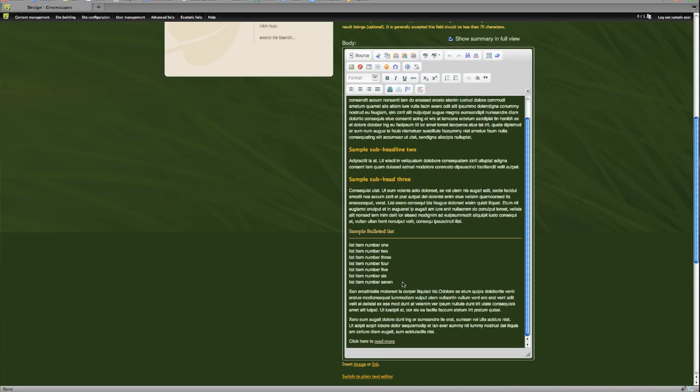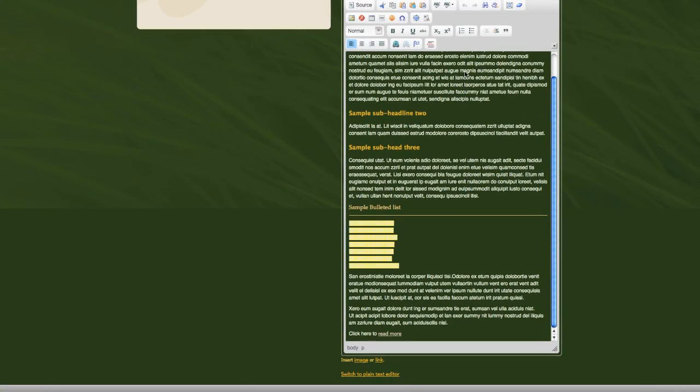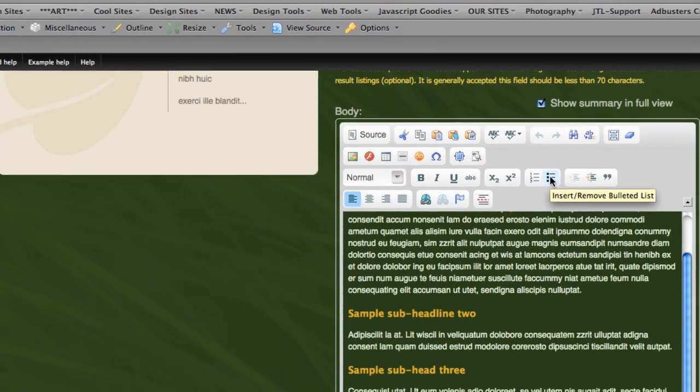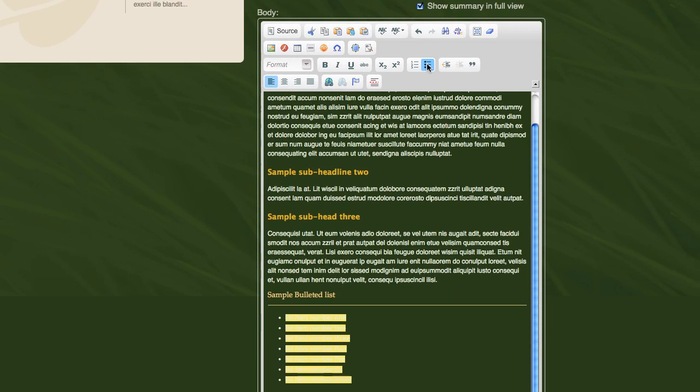Okay, to turn these list items into a bulleted list, just highlight the entire list. And then let's go up to our WYSIWYG toolbar and simply click on this button, Insert Bulleted List. You could also make this a numbered list by clicking on the Numbered List button. You can remove it from being a list by just toggling on and off. But we're going to keep this as a nice bulleted list.